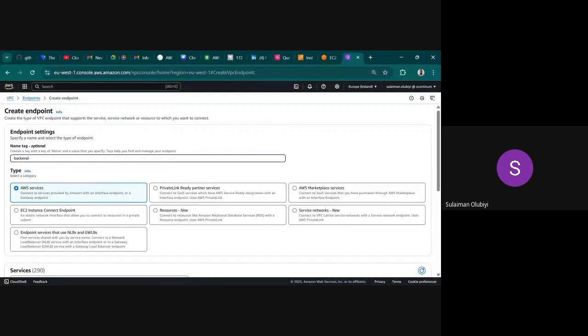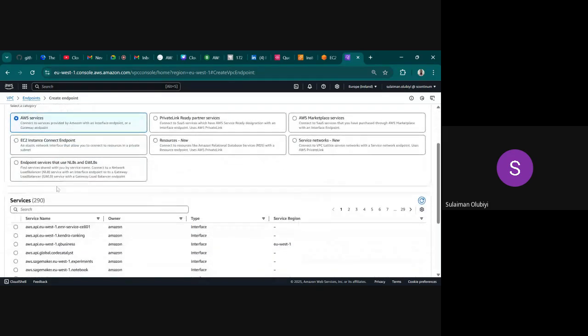Backend, SQS service. So it's an AWS service. What's the service? Let's use SQS, right?